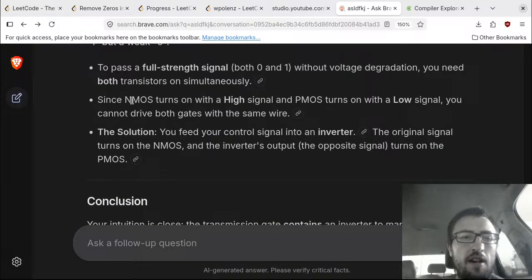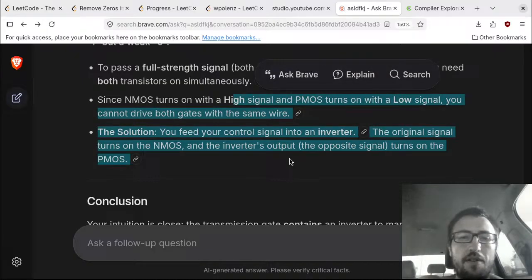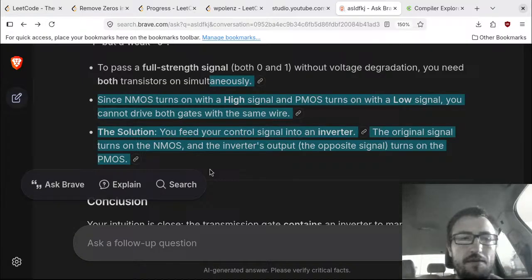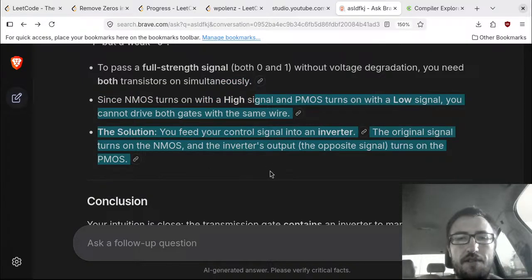Since the NMOS turns on with a high signal and the PMOS turns on with a low signal, you cannot drive both gates with the same wire. Solution: you feed your control signal into an inverter. The original signal turns on the NMOS, and the inverter's output, the opposite signal, turns on the PMOS.